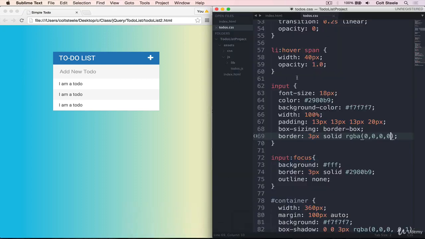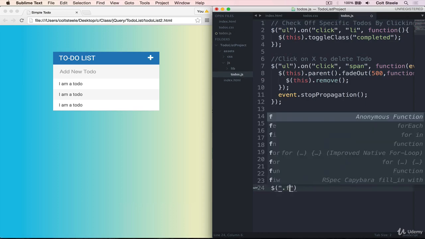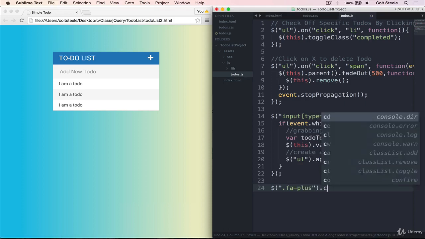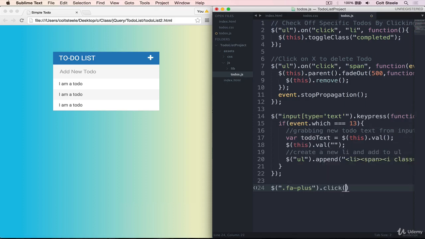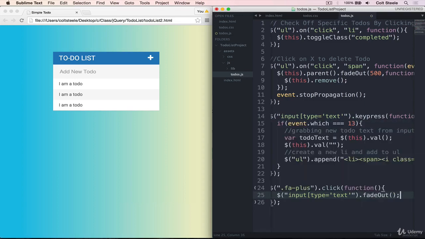So let's go to our jQuery, open up our JavaScript file, and we can just do it at the very bottom. We need to select that icon, which has a class of fa-plus. And then when we click on that, what we want to do is pass in this callback that will be executed for us. And what we need to do is select the input. So I'll just copy this here. Input type equals text. And then we'll fade it out. So fadeOut. Just like that.